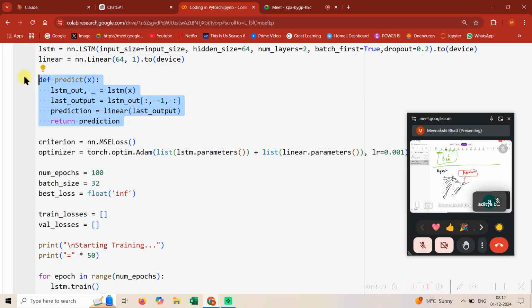So guys, now we are writing a predict function. Once you pass your x variable to this, it's going to produce the output, and the last output gets extracted by this.